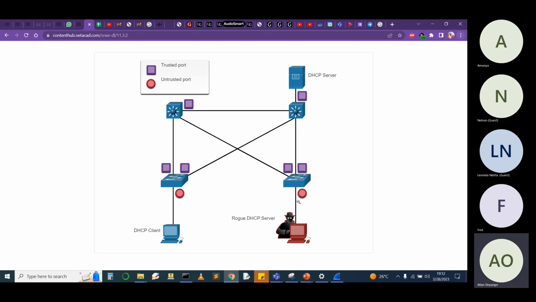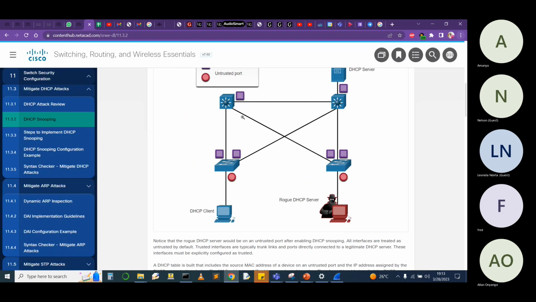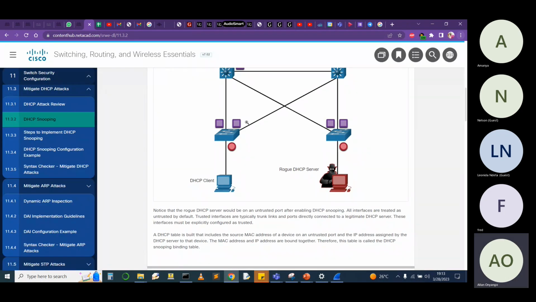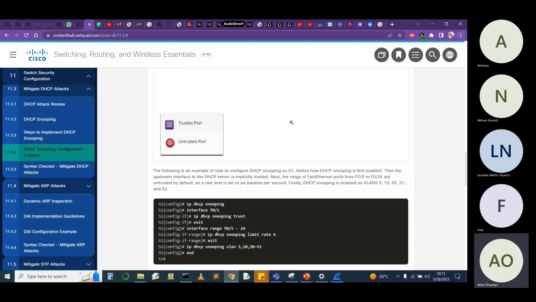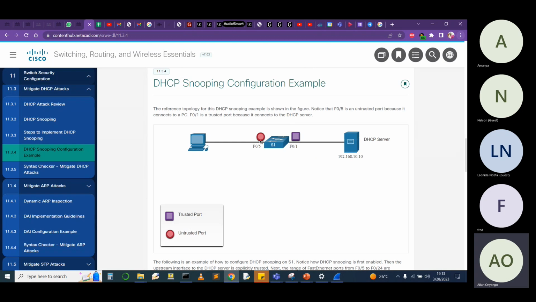So that they don't spoof themselves to be a DHCP server, or send any fake request to the DHCP server to do a DHCP starvation attack on our device. So we identify trusted ports, and any port from the switches to other switches, or to the DHCP server, or to routers, all of those are going to be trusted ports. Once you do that, then you enable what is called DHCP snooping on your device. Let's say F0/5 is untrusted and F0/1 is trusted.